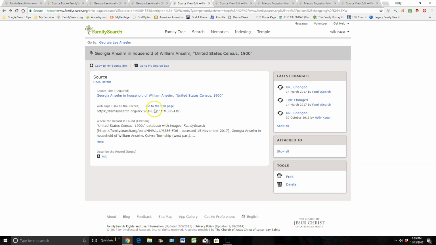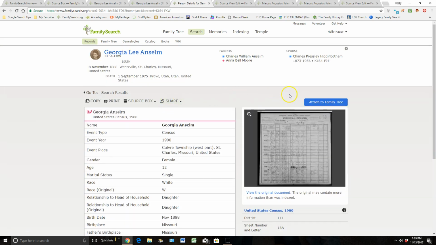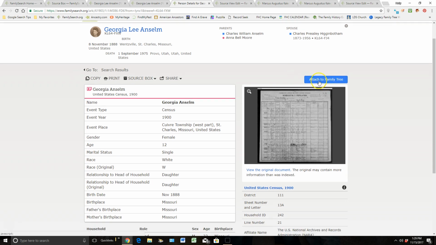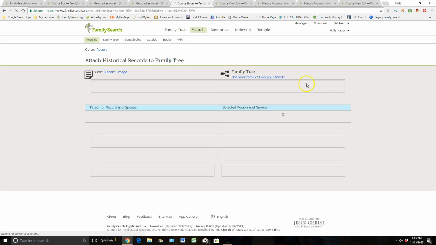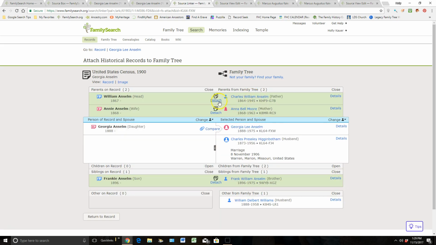So the correct way of doing this is literally clicking on this link that says go to the web page. And as I do that, it's going to bring me back up to that page where I have the ability to attach this to Georgia again. When I click on attach to family tree, you can see that it's going to bring up her family members, and that word detach is sitting next to her family members because it's already attached to them.